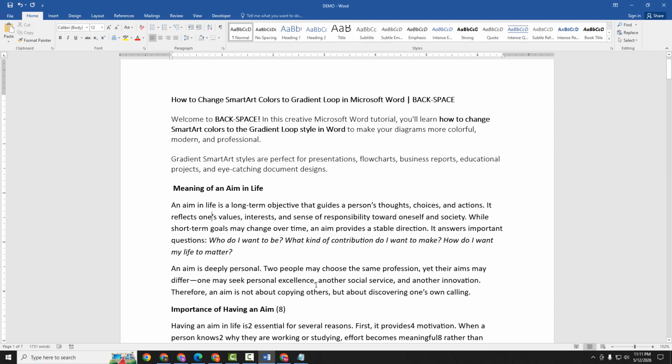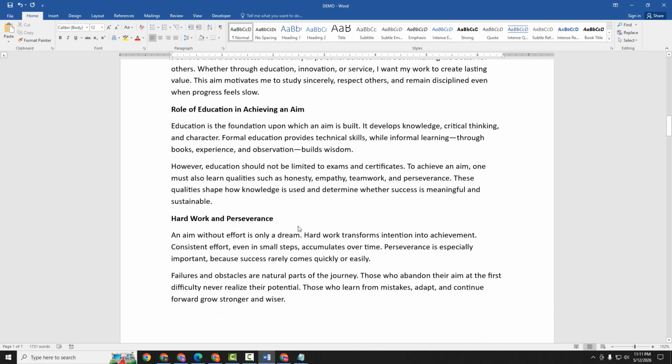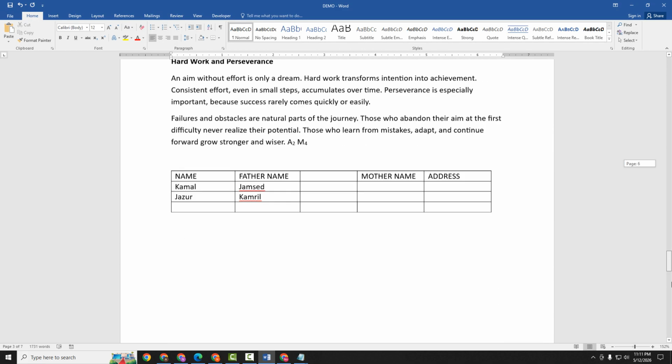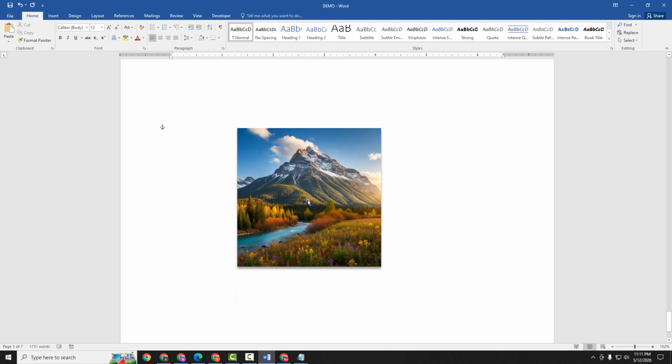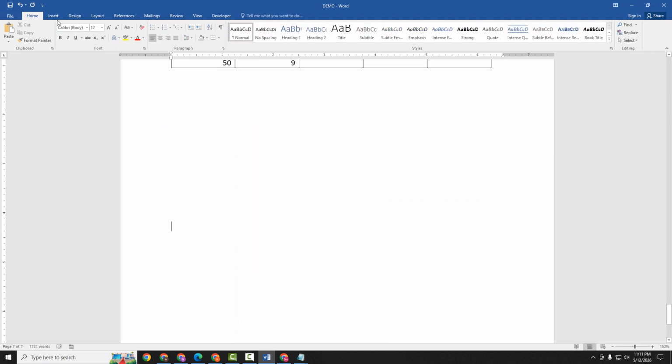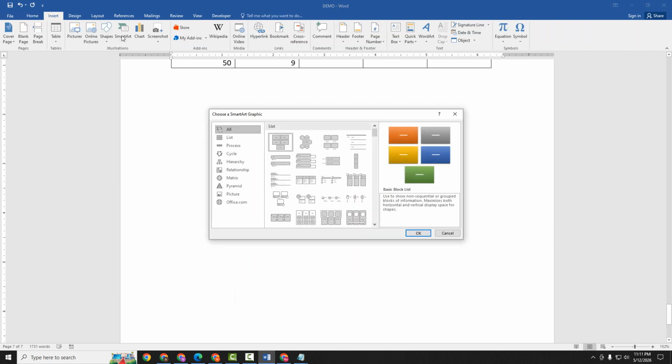So let's get started. At first you have to open your document. Now I want to change the color of the SmartArt. At first insert the SmartArt. Go down and go to the Insert menu. Click the SmartArt option. Then choose any SmartArt.